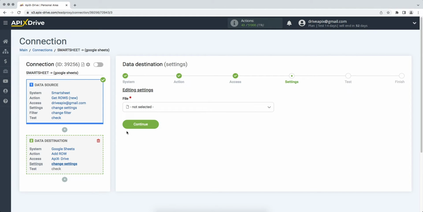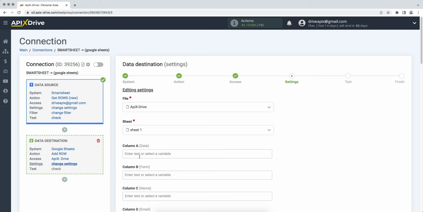Next, you need to select the file and sheet to which data will be transferred from Smartsheet. If you previously named your columns, they will sync in parentheses next to each one.